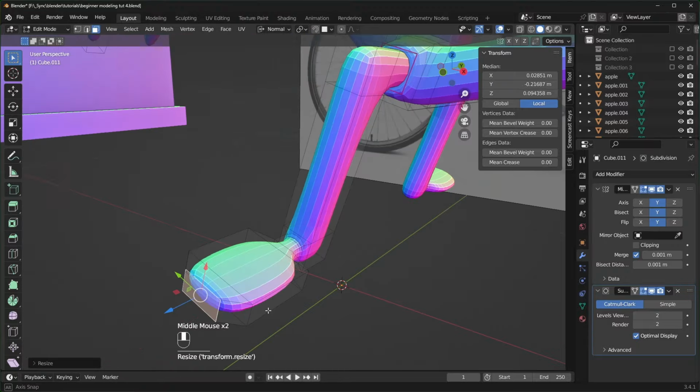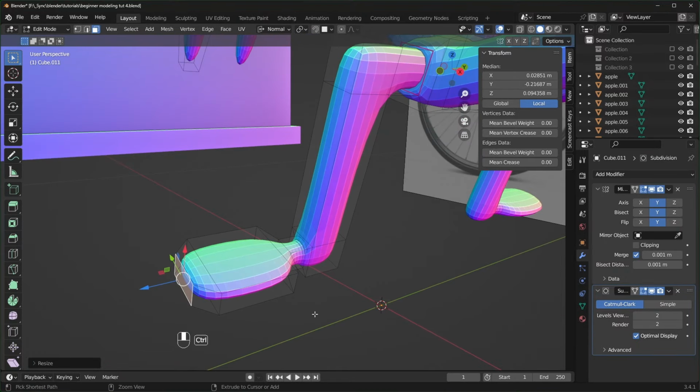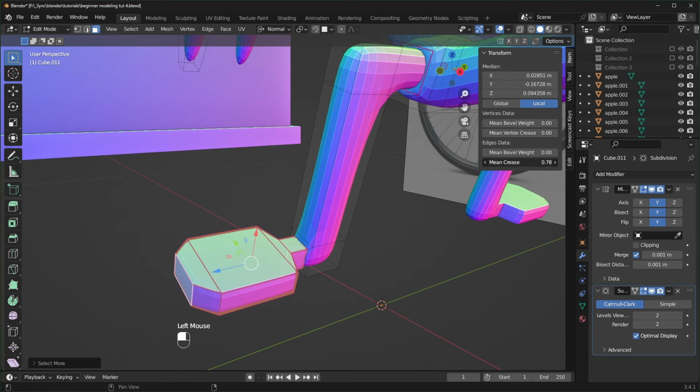Now this looks a little too round, so with this still selected, let's press Ctrl-X to expand the selection a little further, and we can turn the mean crease up to make it look a little boxier. If you turn it up all the way, it'll be completely sharp, so I think I'll set it to 0.5.